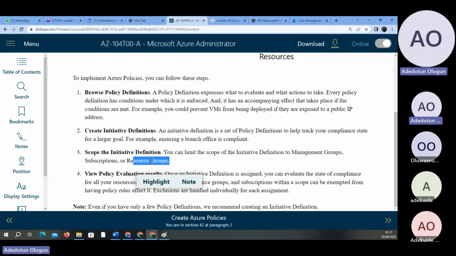So if it's scoped to a resource group, it will not affect other resource groups within the subscription. Hope you know, because inside your subscription you can have 10 resource groups. So if only one resource group is scoped, only that one is affected. If you scope only a subscription, it will not affect the other subscriptions. You understand? Except if you scope the management group. So then you now do your policy evaluation.